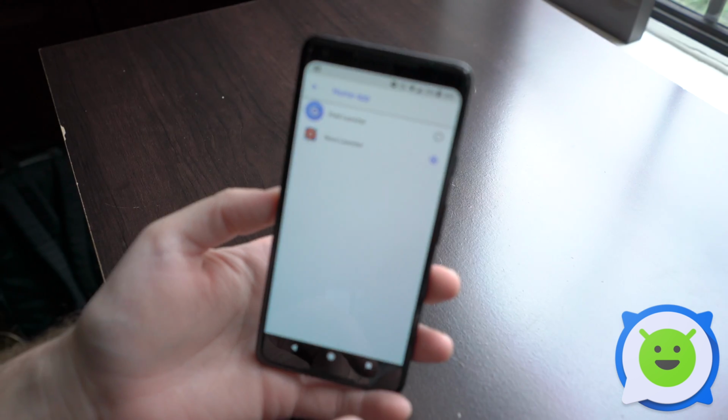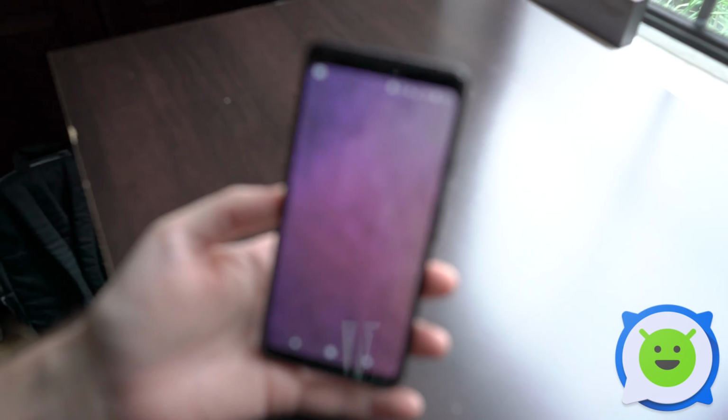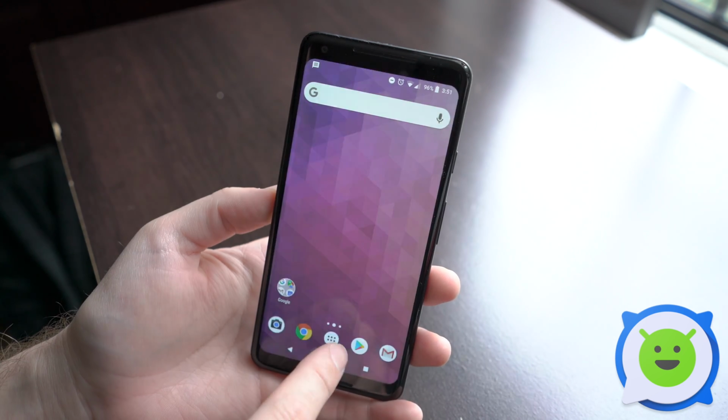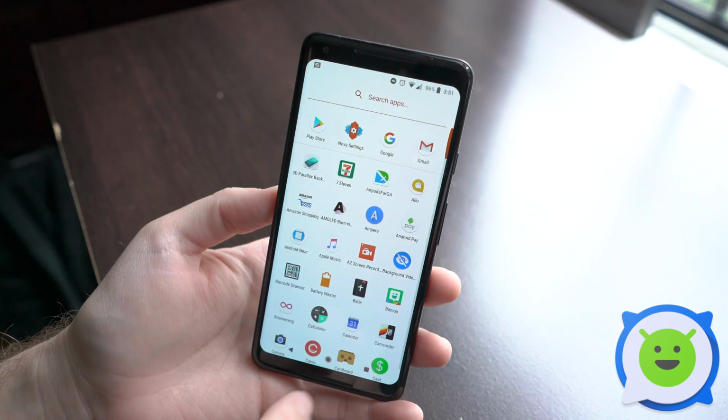Clicking a different one is all you have to do. Click home, and then you'll be taken to the new launcher. Just like so.